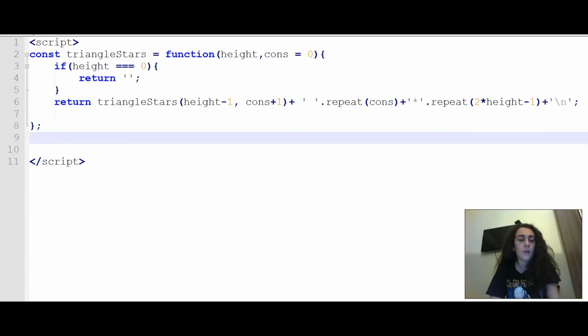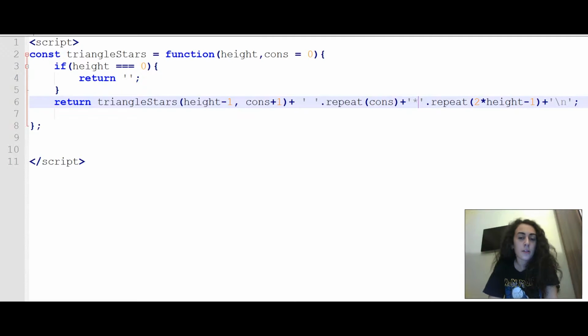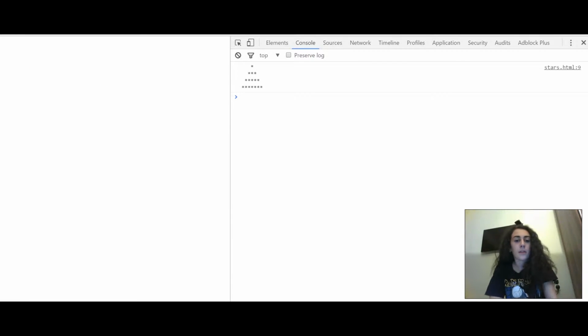In this tutorial, I'll again talk about recursion, but this time I'll talk about an example that is not connected to numbers, but to characters. This function is called triangle stars, and what it does is print a triangle formed from these signs into the log. If we execute it, we'll get something like this.